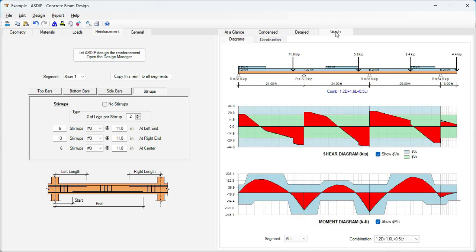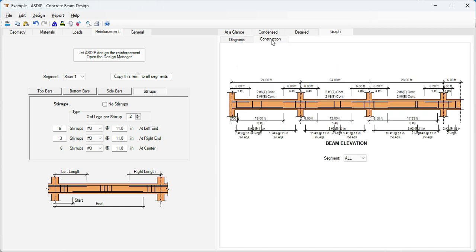Finally, graphically, this is the shear and moment diagram that we saw before. And in the construction tab, the program shows a beam elevation with the spans lengths, also the rebars and the stirrups. As you can see, it's very easy to design a concrete beam using ASDIP Concrete with this feature called the Beam Design Manager. This feature can save you a lot of time and effort so that you can boost your productivity.